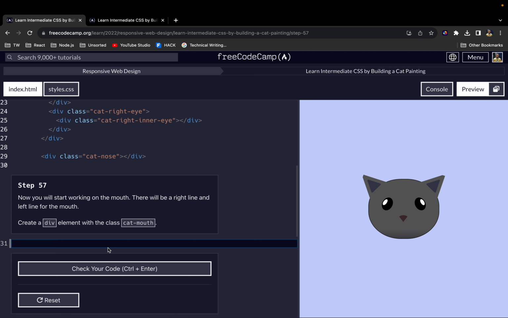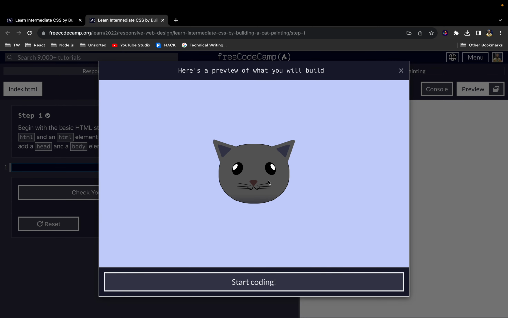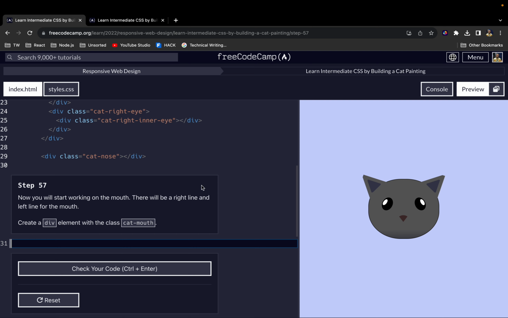Okay, so for step 57, what we want to do is start working on the mouth. Now we've done the eyes and the nose. Let's start working on the mouth. So this shape here that looks like a W.